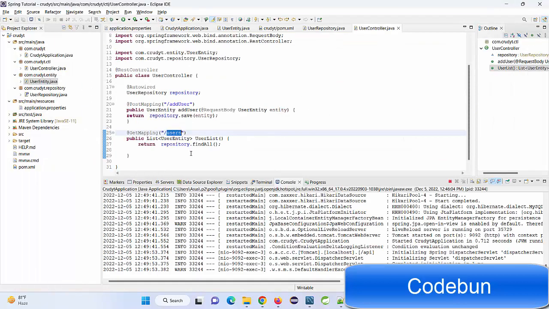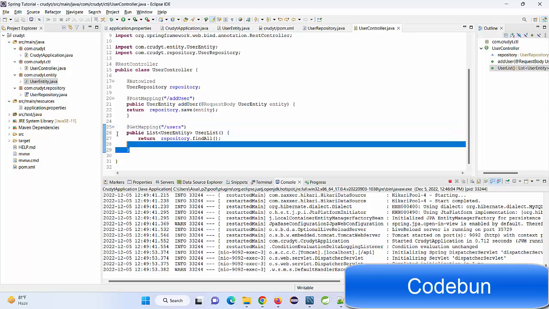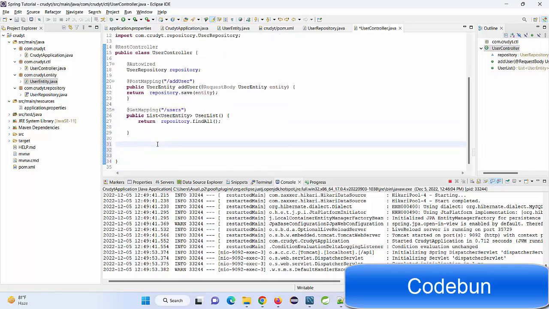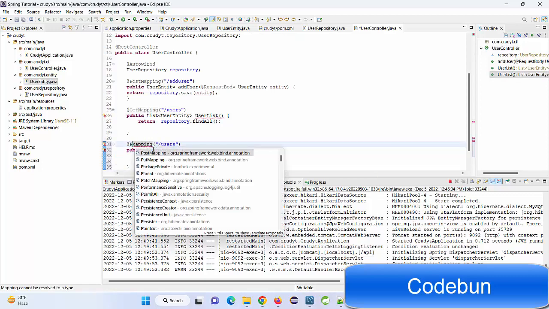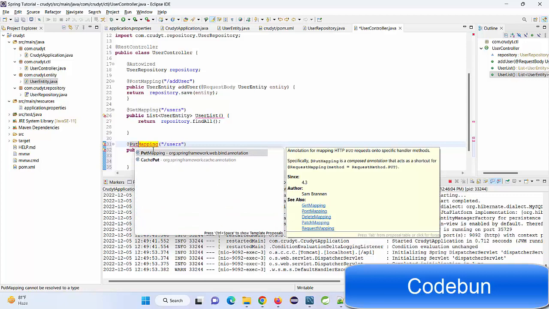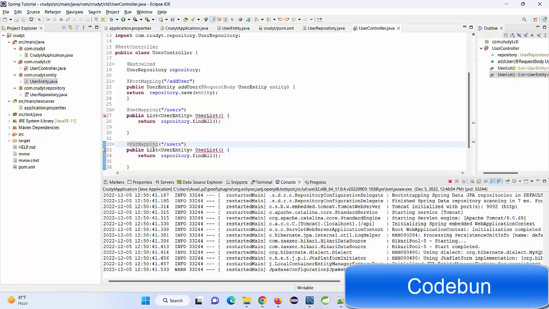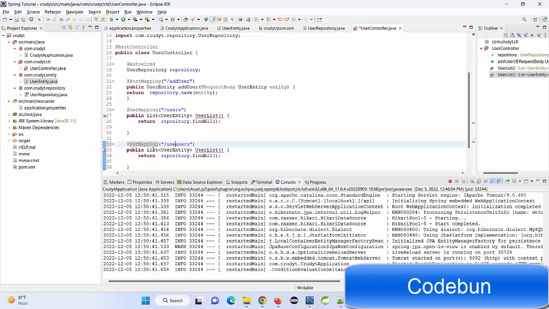Now we need to edit the data. To edit the data, the request will become a PUT. So let's copy the same method and make some changes here. I just update the post mapping to put mapping, and let's make it update user, not users, and the method name will be update.